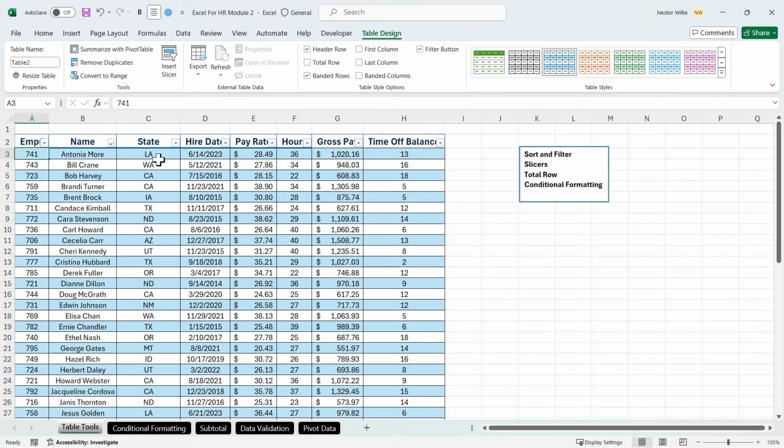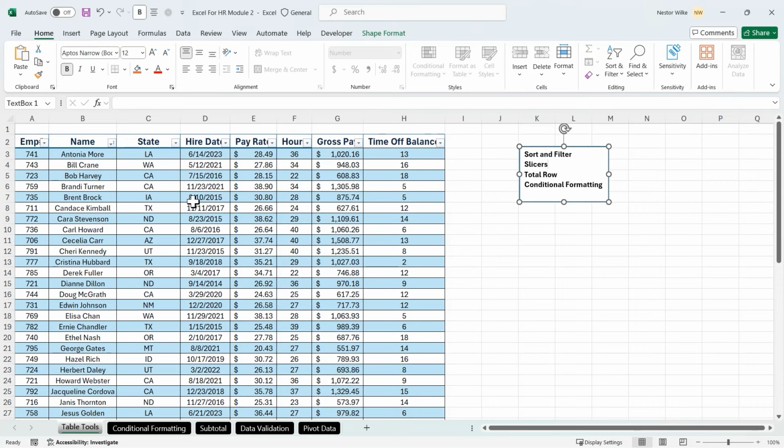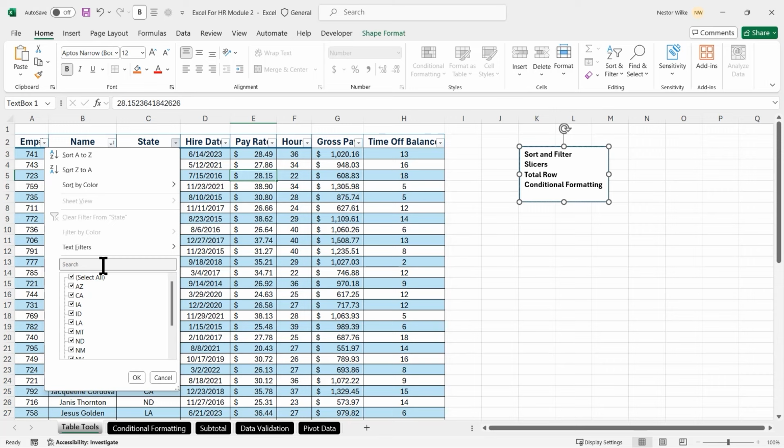So that is sorting. But let's take a look at some filters. Maybe I want to go ahead and use filters. Sorting is a great way to just organize your data, but filters build upon the sorting capability to give us more opportunities to focus on the data set that we want to. So maybe I want to just focus on a particular state. I'll click on the drop down here. Let's say I just want to focus on California.